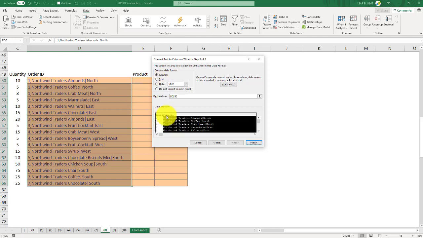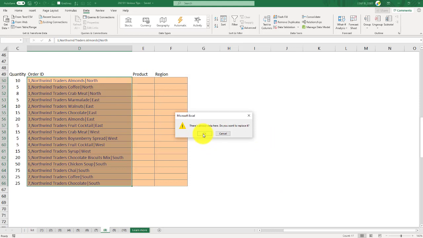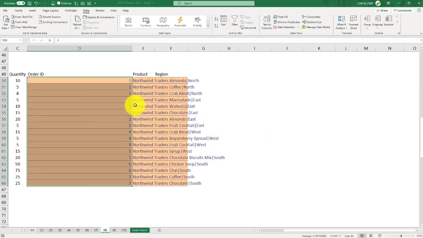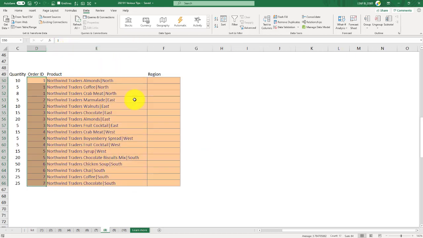The second one is going to be text. We could change this to text if we wanted to, or we could keep it as general. Because there are no numerical numbers in here, it's going to treat it as text anyway. So I'll leave it as general for now, and then we'll click Finish, and then we'll click OK. So notice what happened here then. Let me just resize these columns by double clicking here and then double clicking here.